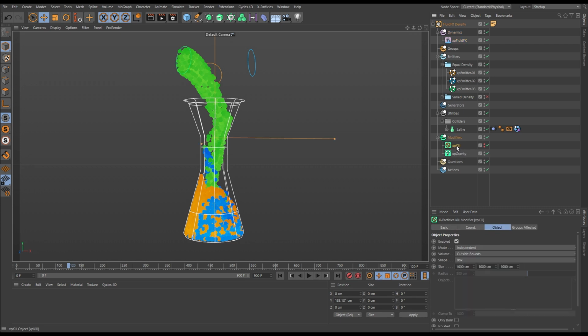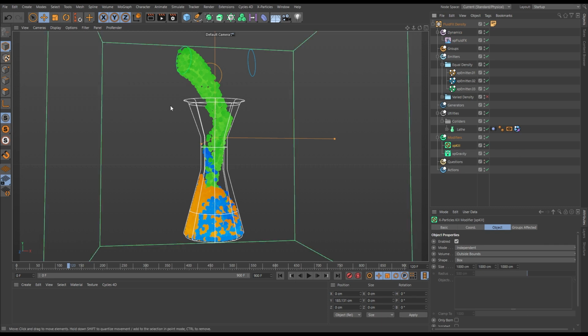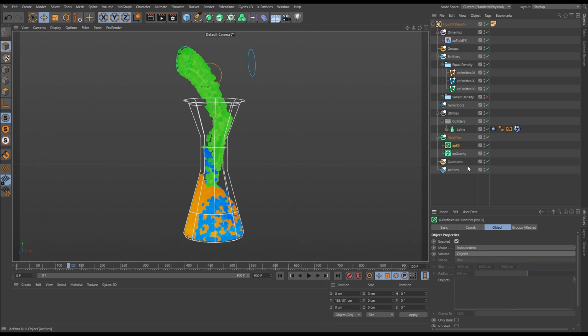If we go into that kill modifier, you can see that if we make it visible, here are our kill bounds, the green bounds, and we are saying that if any particles stray outside of these bounds, they will be killed. So that obviously isn't going to work for us, because we want to get rid of these particles as they leave our container. Well, we could change this from outside bounds to objects. Then we could drag in our lathe object, which is our collider object. And we can say that particles which are outside of the object should be killed.